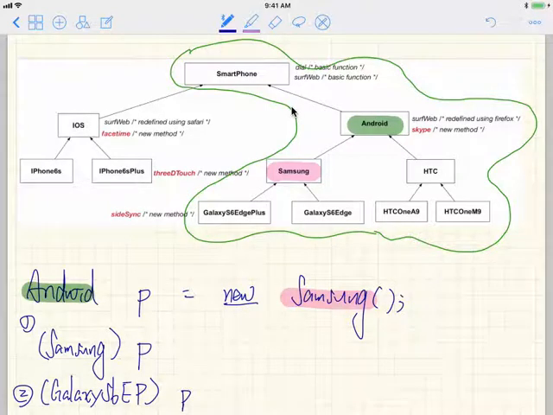okay? Because the static type of P is Enjoyed. Samsung is a descending class, so downcasting. Galaxy S6 H plus, also a descending class, also downcasting, okay? Both compile. However, one of them is going to give us a class cast exception. 1 or 2?